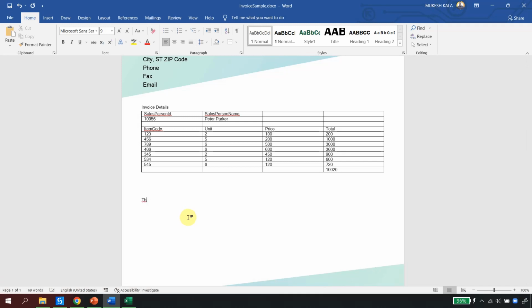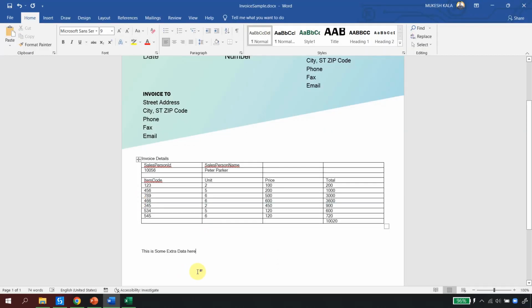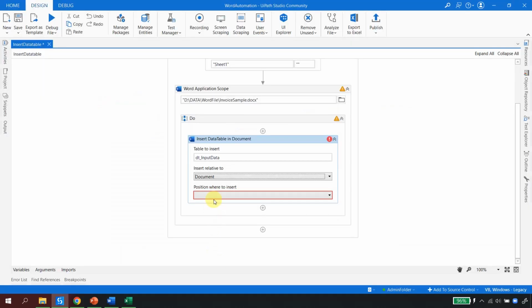This is some extra data here. It can be any data, right? So I want to put some text here, so I just put it randomly here. Now I'll quickly save this Word document first. Now if you see here, when I select insert relative to document, I am getting two options, start and end. Start means insert the data table at the beginning. End means put the data table at the end, right?